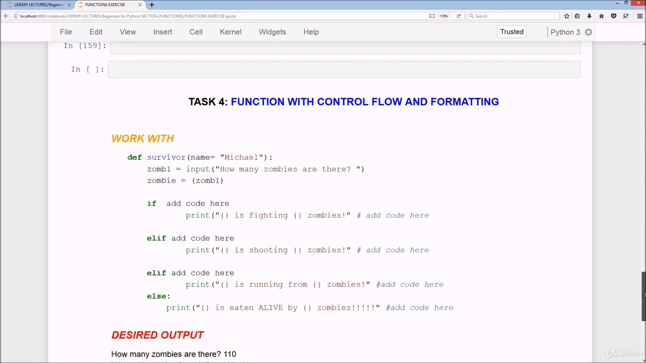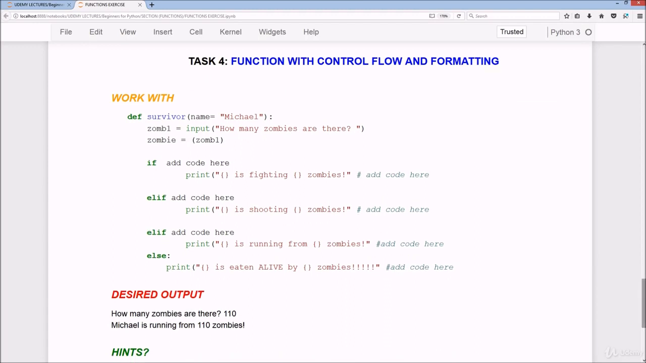So moving on to task 4, and this is probably the largest function that you're going to come across within this course. So task 4, function with control flow and formatting. And what I want you to do is work with this code here. As you can see, we've got to add in a total of 7 lines of code. So you need to add logic for these control flow statements, the if, the elif, and the other elif. And then you've got to do something here, which should be quite obvious considering these are strings with curly brackets.